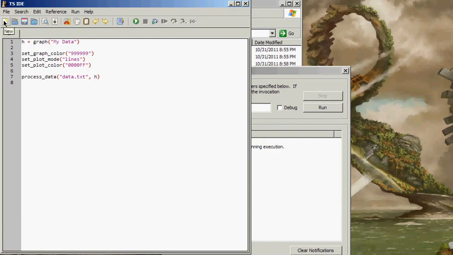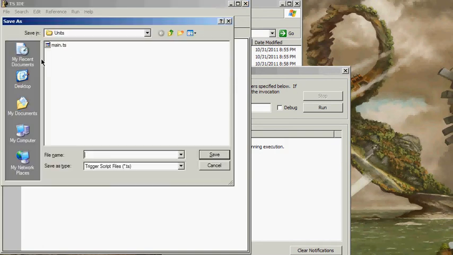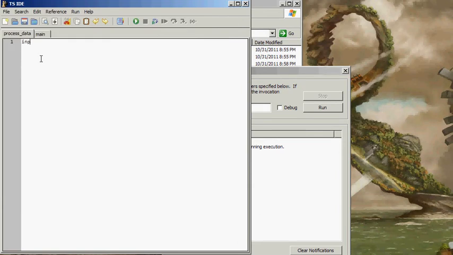So now to create that function, all we need to do is create a new file. That file should be the name of the function. So processData. We'll save it. And it has two inputs, the file name and the graph handle.